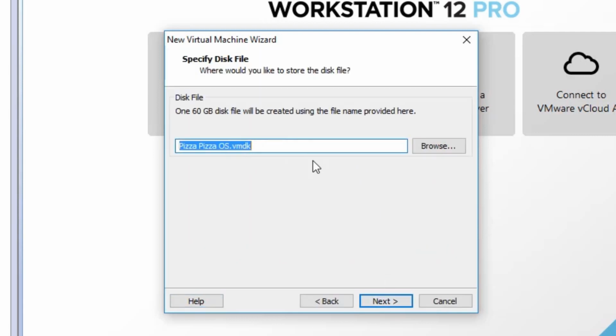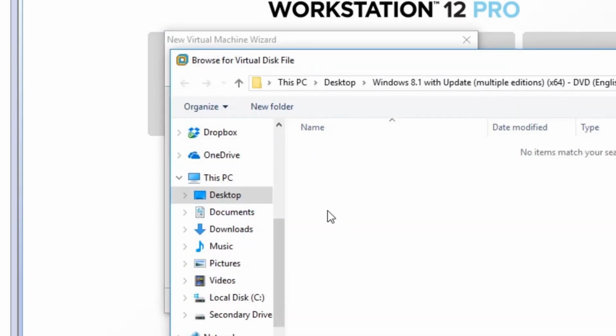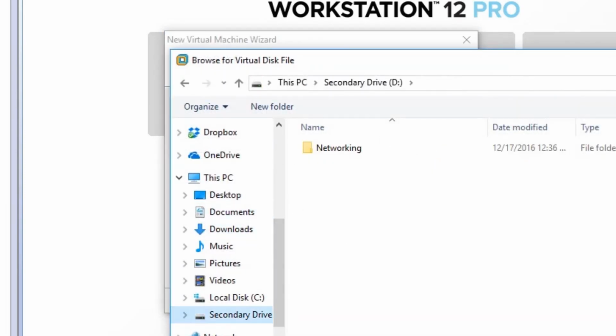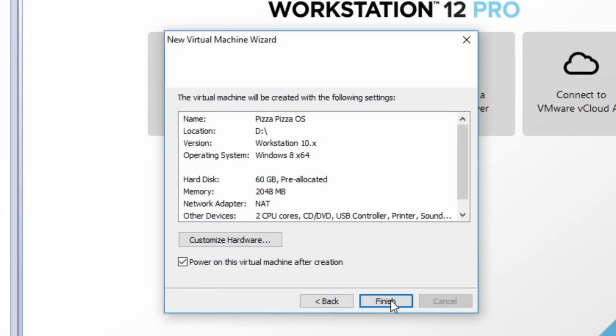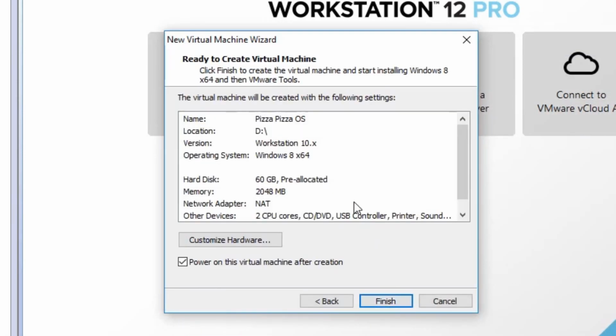This is where we're going to come up with where we're going to store this file. And again, I'm going to do it on the secondary drive. And we're going to go next. And it's just confirming all of the information that we had. So again, we've named it Pizza OS. It's on the D drive, workstation 10, Windows 8. It's the 64-bit, so we're happy with that.